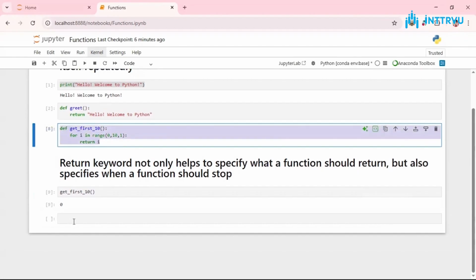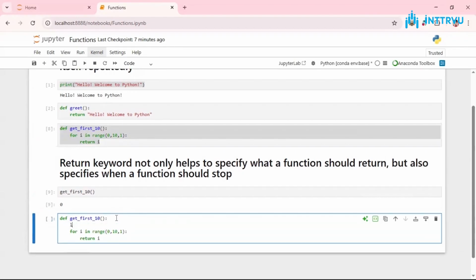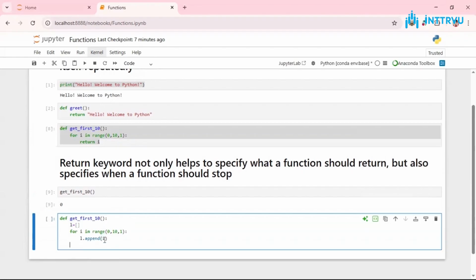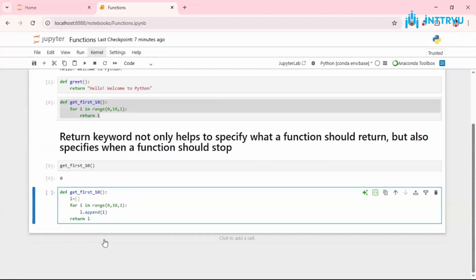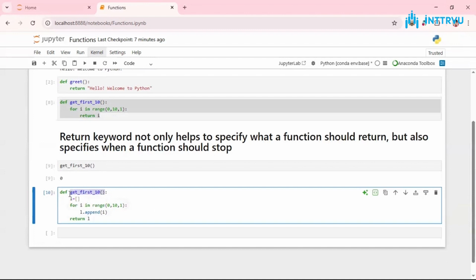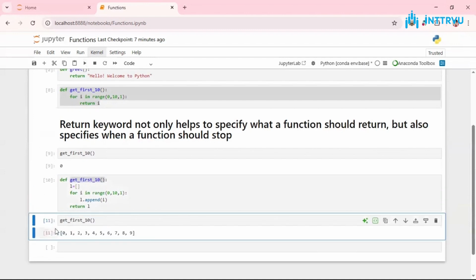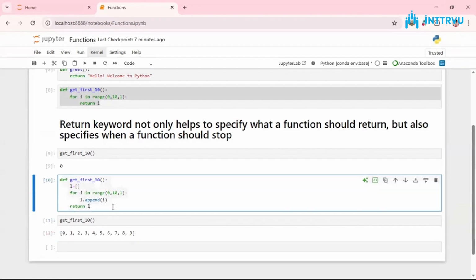So what if I don't want to use print? How will I write this? There are a bunch of ways I can actually do that. I can store these numbers in a list. So I can say for i in range 0, 10, l dot append i, and I can return the list. This will give me the list of the first 10 numbers, right? There it is. So that's the whole idea of a function.